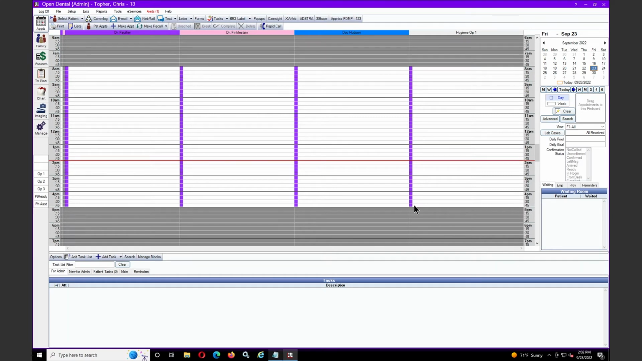What is the ASAP list? This is also known as the short call list. It's simply a list of patients or list of appointments that patients have indicated that they would like to be seen sooner for, if possible.